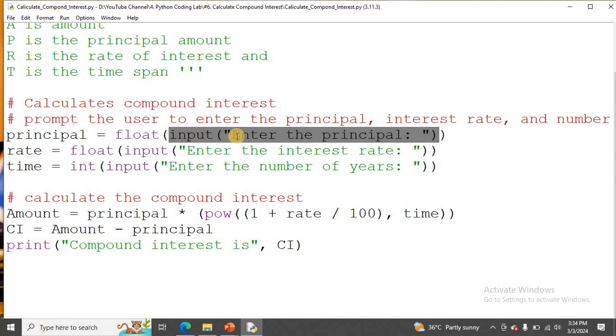But here I want to store that value as a numerical value, a float value. That's why we need to convert that string type to float type. For that we need to use float here. After converting from string to float, that will be assigned to the variable principal amount.